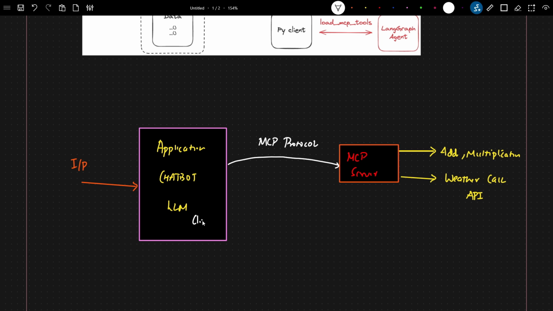Here internally there will be a client that will be developed, which is called the MCP client. Okay. And then once this communication is made, that specific API tool, based on the input, will be called, and you finally get a response.